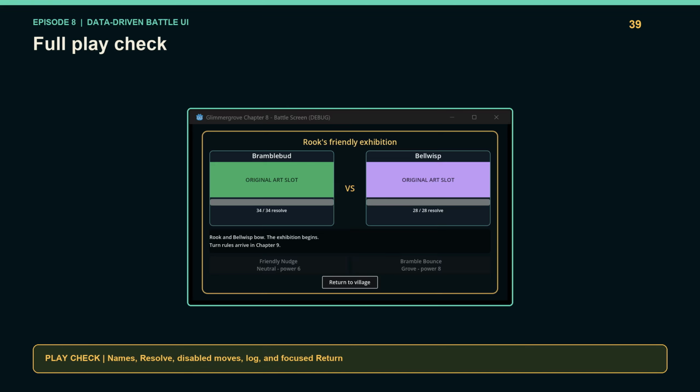Run the complete route. First, speak to Rook before choosing a starter and confirm no battle screen opens. Second, choose a starter and return to Rook. Third, inspect both names, colors, full resolve values, and the player's 2 move labels. Fourth, confirm the 2 unused move slots are hidden. Fifth, click a disabled move and verify nothing changes. Sixth, confirm the log says rules arrive next chapter.